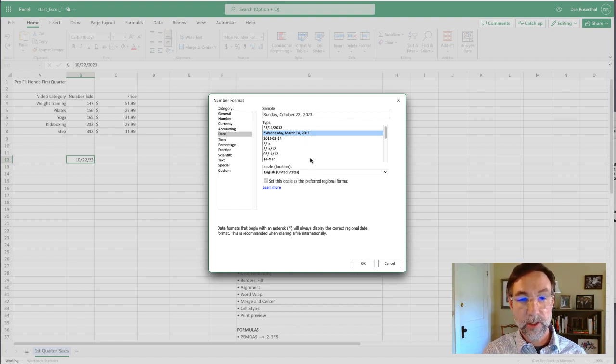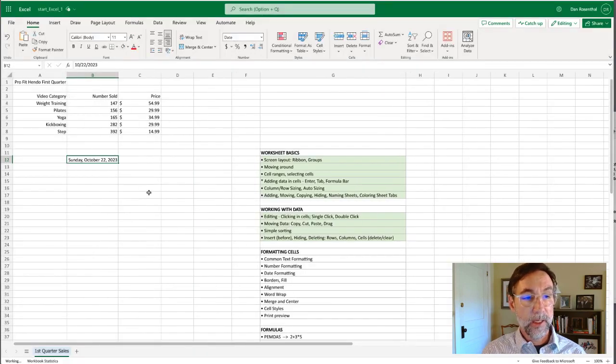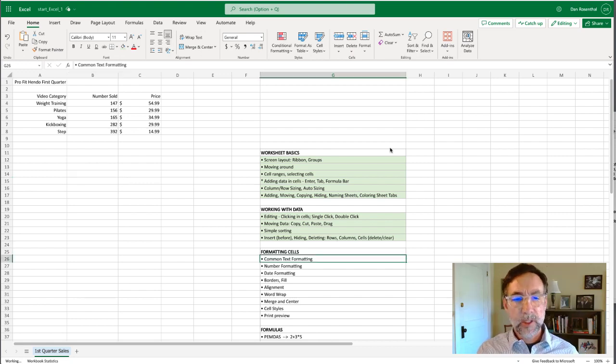It can do that. So I choose this format and see what happens here. Not only did this get long for the width of the column, and Excel automatically set the width of the column to fit, but it has gone and found that it is Sunday, October 22nd, 23. This will work for all kinds of dates way back in the past. So as you are creating, say, a historical spreadsheet, it will calculate what the day of the week was for that. Okay, so now we have looked at common text formatting.